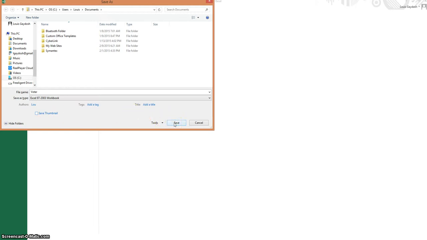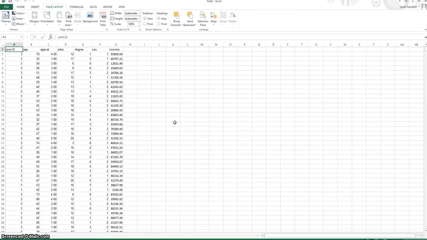While saving in this format may not be necessary for newer versions of SPSS, for older versions it is necessary. Therefore, it is safe to save the file as an Excel 97 2003 workbook. I'm going to click Save. The file has been saved.